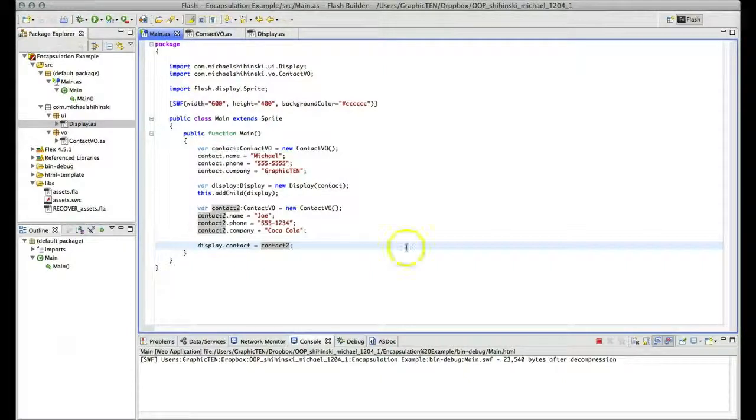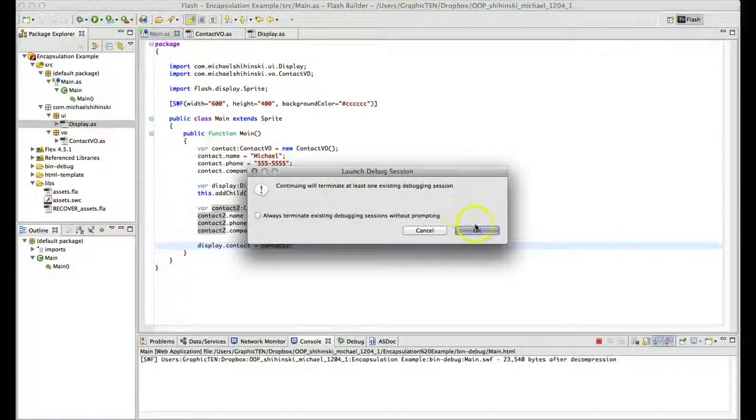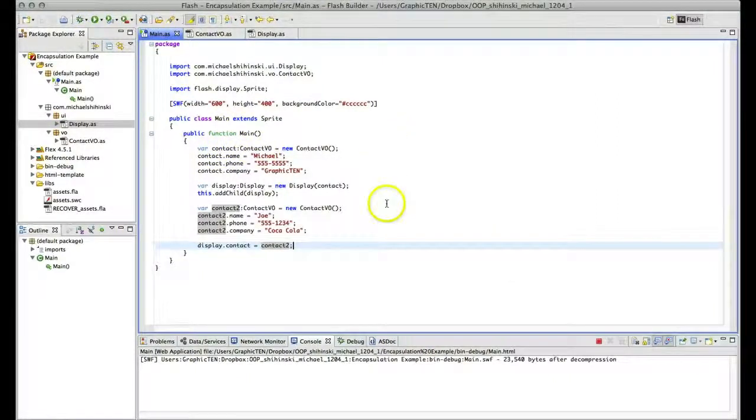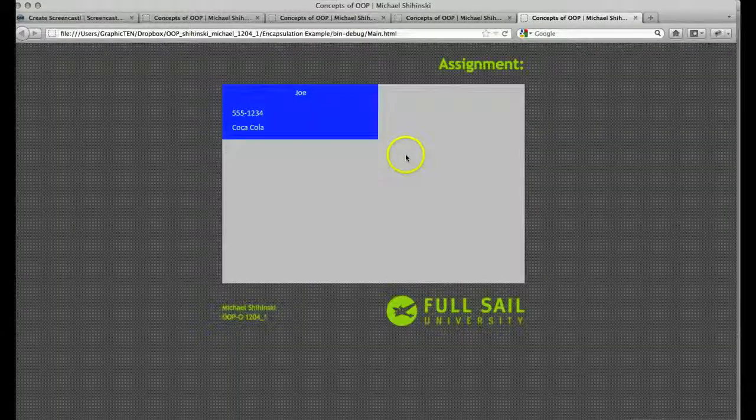And we'll go ahead and run this and see if our information gets updated the way we think it should be. And there you have it. We have the getters and setters, which also update the display. And this is Joe, his phone number, and Coca-Cola.